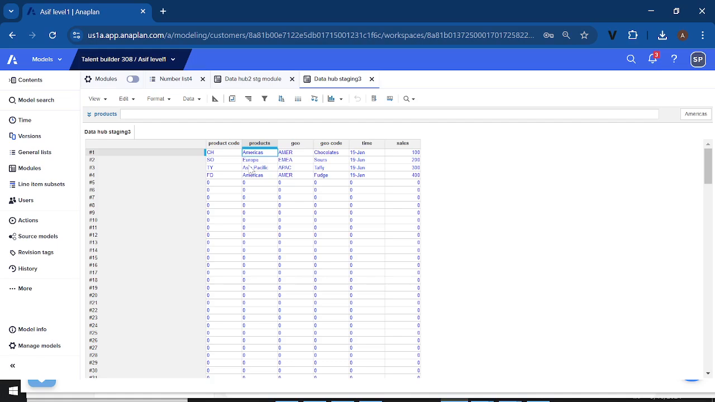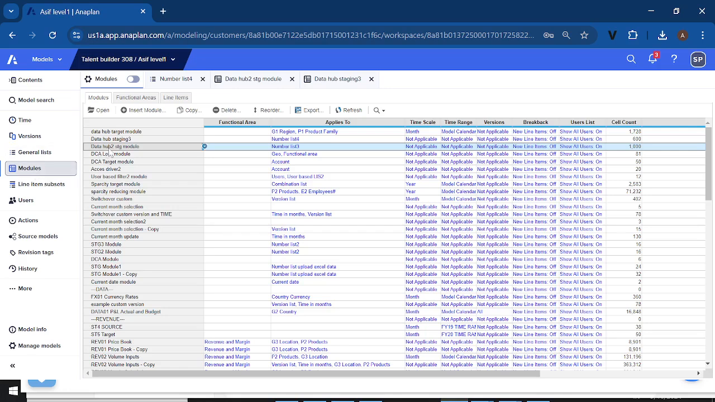So I am exporting the number list, right? Okay, so this is the way. And one more thing they are asking: in the data hub, this is the transactional data we are uploading, and you can see these are the line items we are uploading the data into. So this is a staging module. In the data hub, what is our target module? How does our target module look in the data hub? This is the staging module we have uploaded.